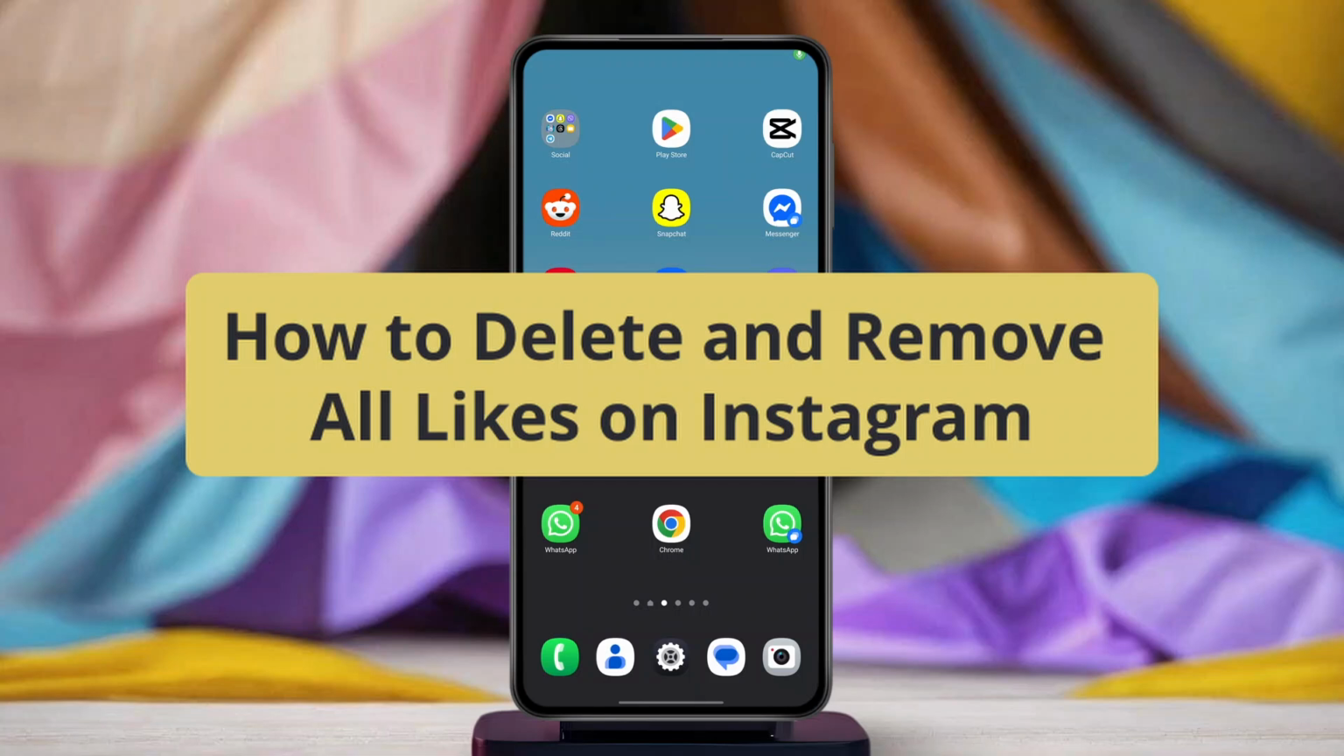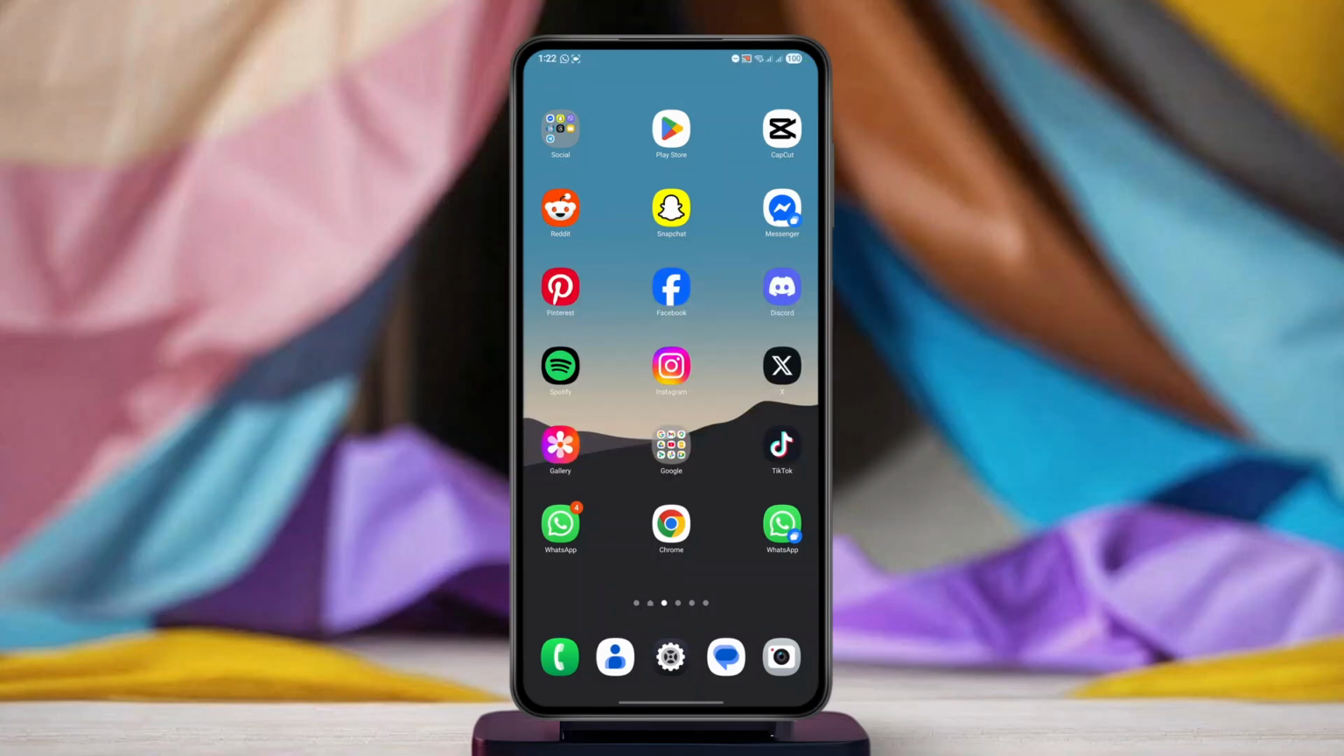How to delete and remove all your likes on Instagram. This tutorial shows you how to find and unlike your posts on your Android device.